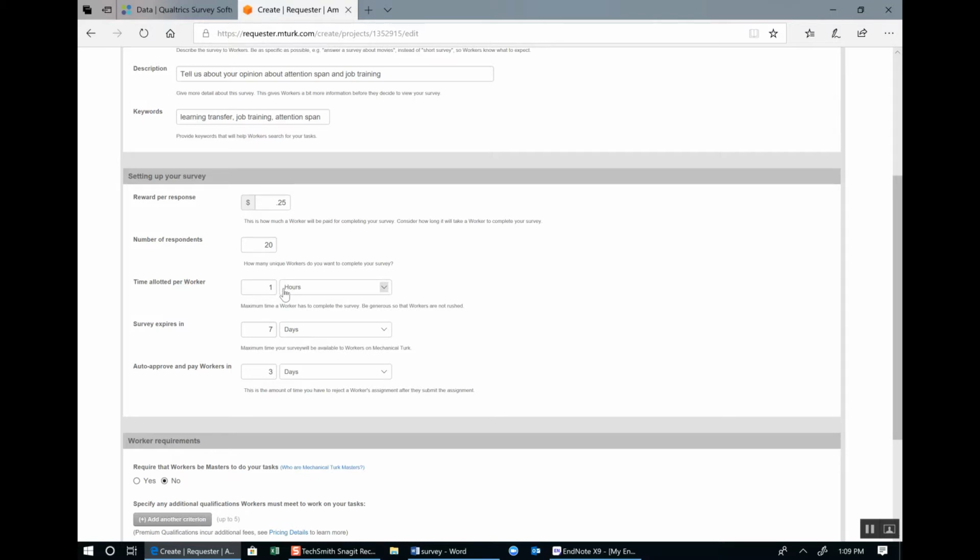Time allotted per worker. What that is saying is, in your study, you have to think about if this is going to impact your data collection. Because let's say someone opens the link and they start taking my survey, and then they get a phone call and they end up being on the phone 45 minutes. And so they hang up the phone and then they return to my survey. Does that time lag make a difference as far as the reliability of my data? So you can change this to fit your study.